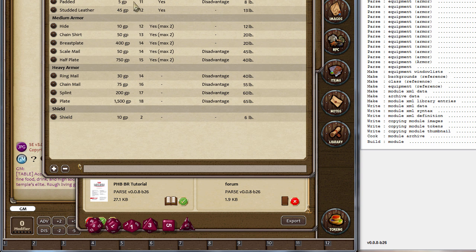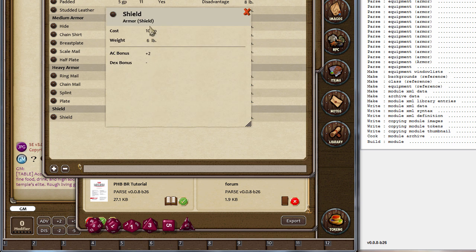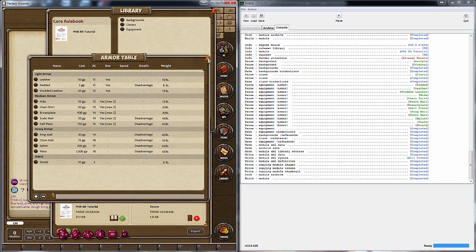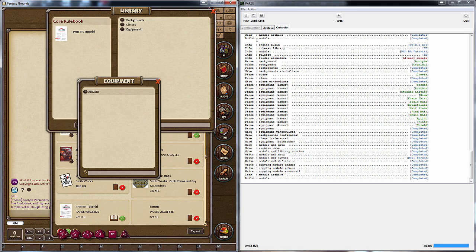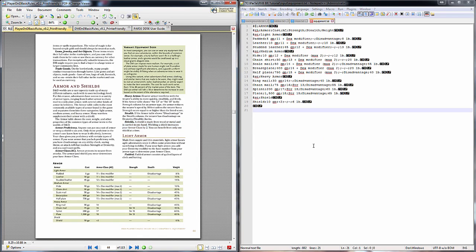Equipment, armor, and there's all of our armor table. Turned out perfect. Now if we open up shield, you can see it's got all of its stats. But I want to go ahead and add a description for some of these too. Okay, so the table's built, we can see it showing up, but we want to add descriptions.